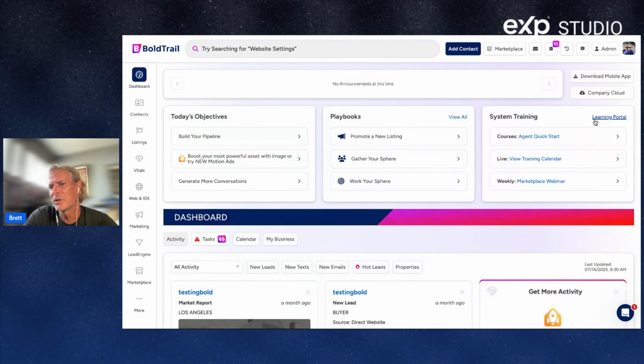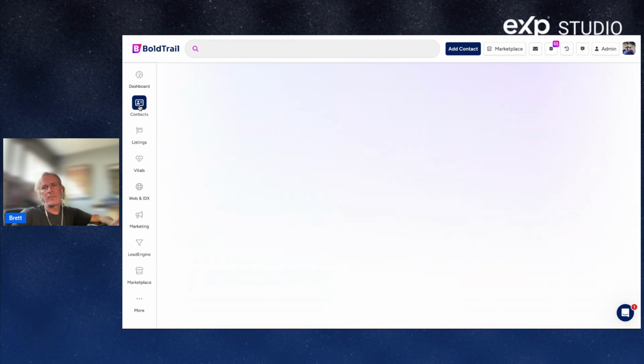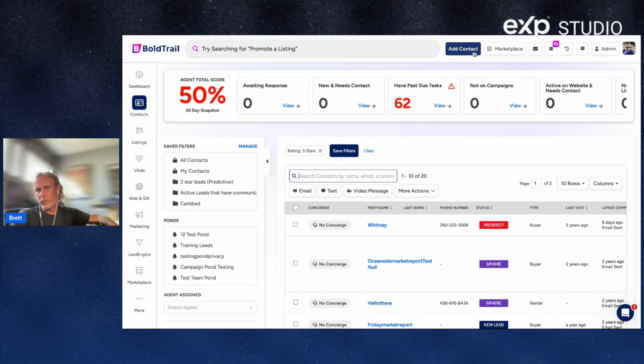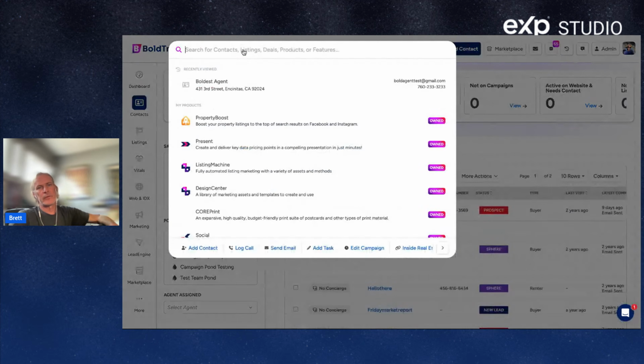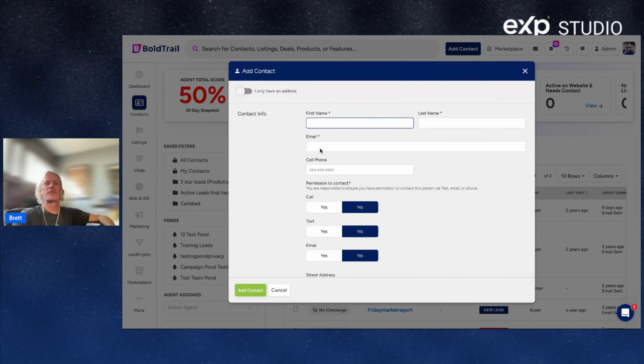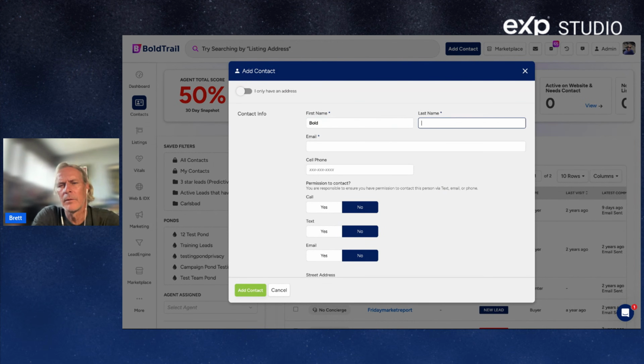Back on that main dashboard, let's add the contact. Now, you could go to contacts in the upper left, right underneath dashboard, but it doesn't matter because that add contact button's always following you around. I could just use the Omni search, add contact. Let's do it. So you're not going to use that email that you log in with.